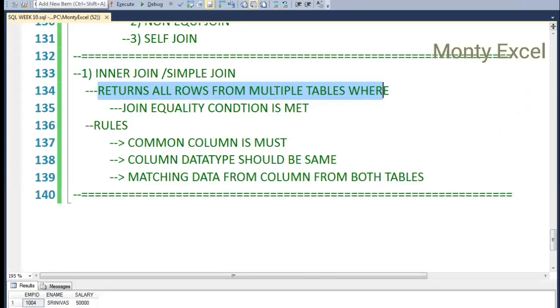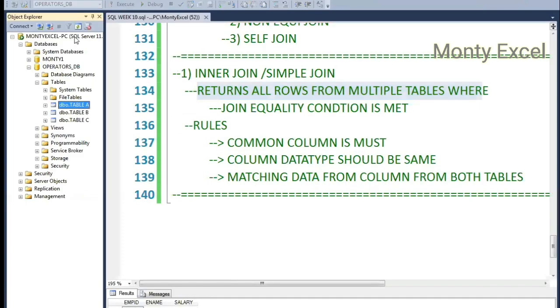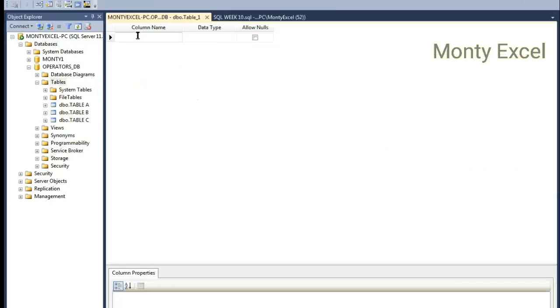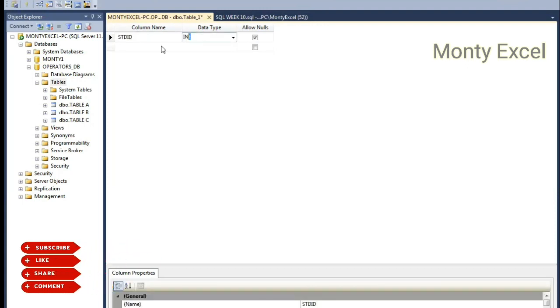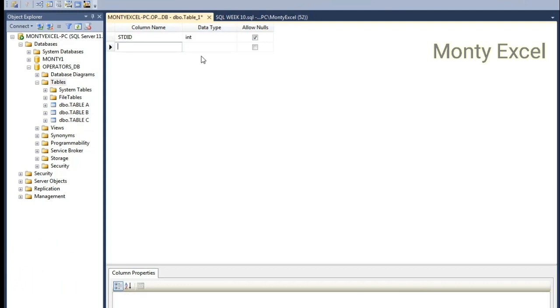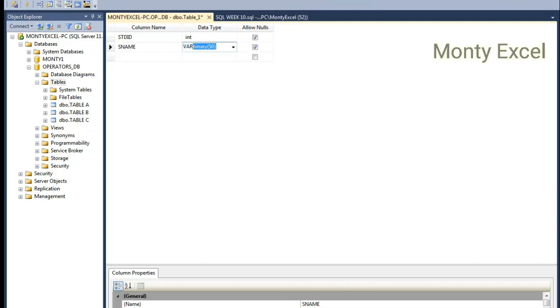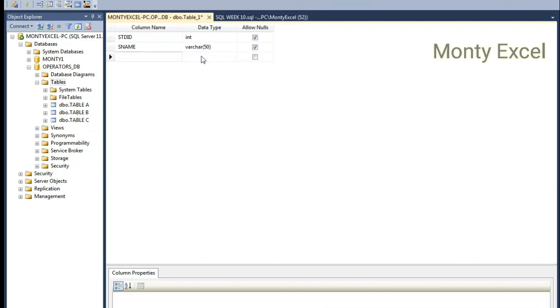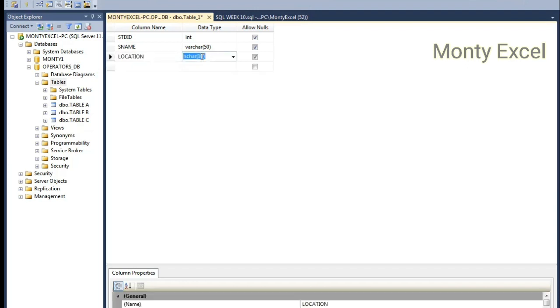So I want to go to View, then Object Explorer. Then let me create a new table called student. The first column is std id, and the data type should be integer. The next column is student name, which is varchar 50. Then we have location, which is always varchar, and the size could be 50 or something.